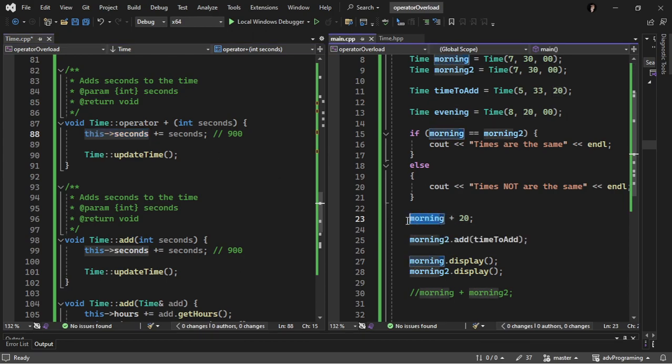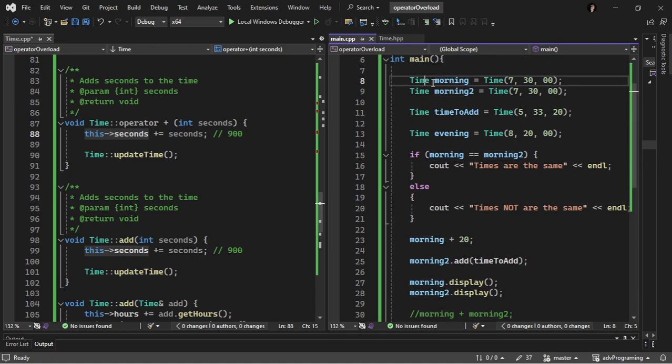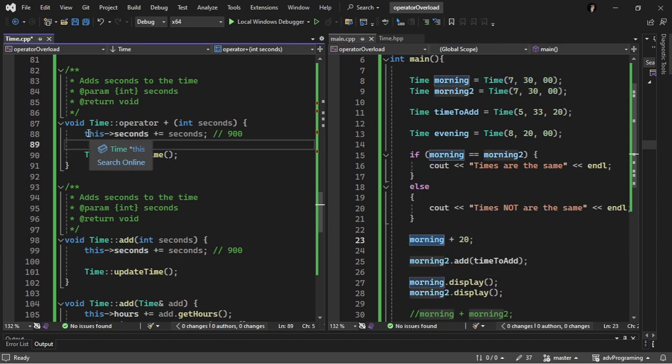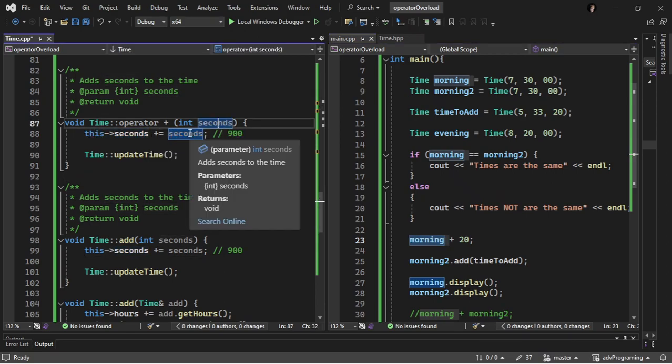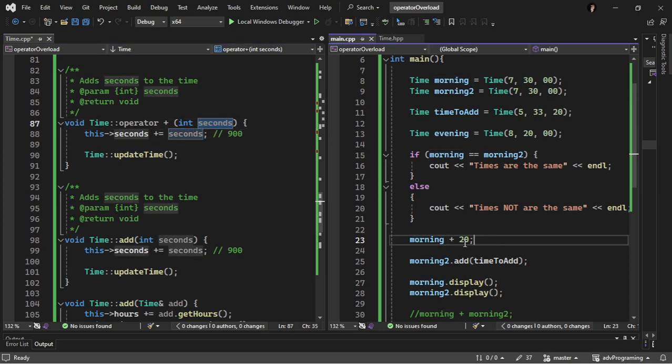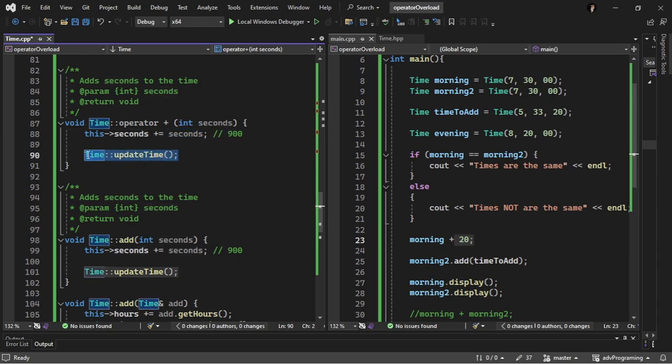So to differentiate them, we say this one, we are referring to this one on this current object. So this is an object, right? Because here time morning is equals to this time, so we're creating a new time object. So here when we say this, we are referring to this object. And then on that object, get the seconds and add these seconds to it. So we pass in seconds, which is this 20 here, is going to be stored here, and then we are adding to this object seconds. And then we call our update time function.